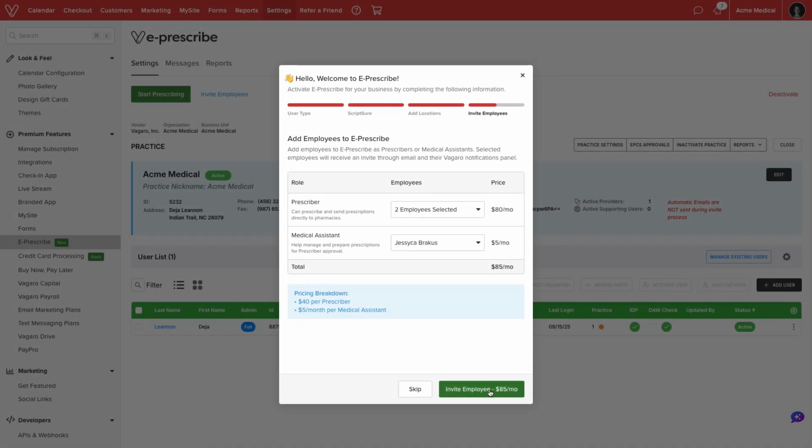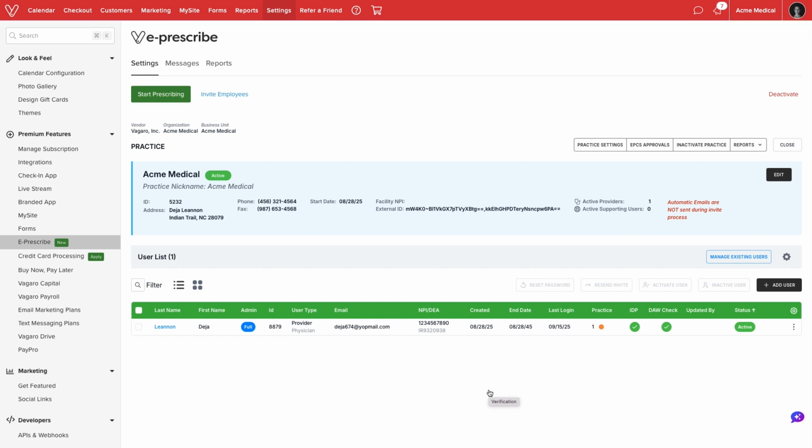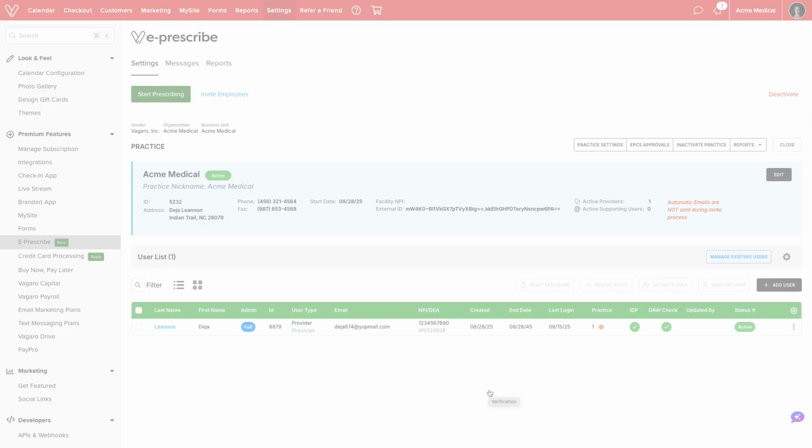Once activation of E-Prescribe is complete, an embedded portal into the ScriptSure software will be available. We can manage practitioners, view messages, and reports generated through our ScriptSure account.